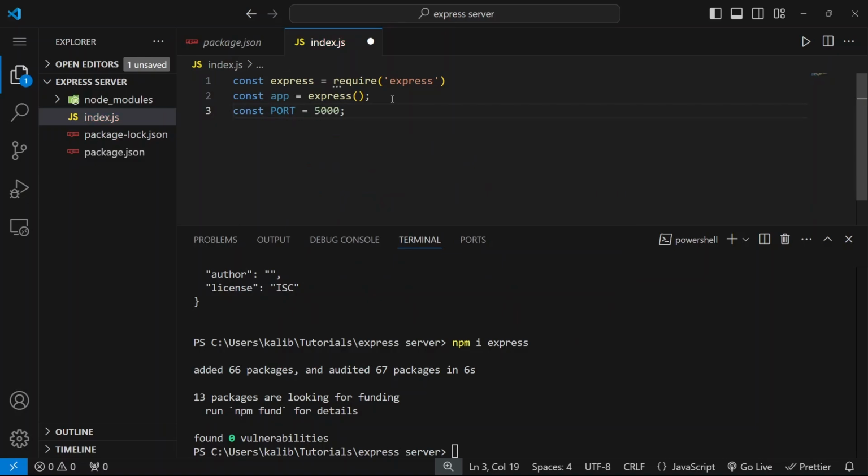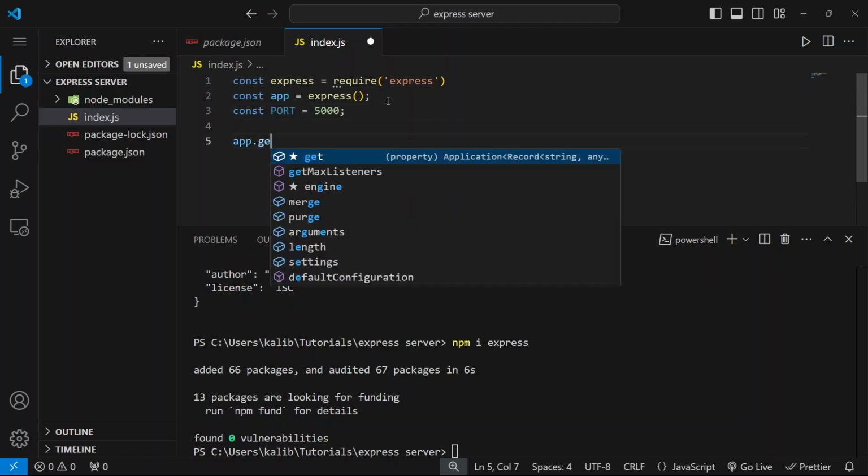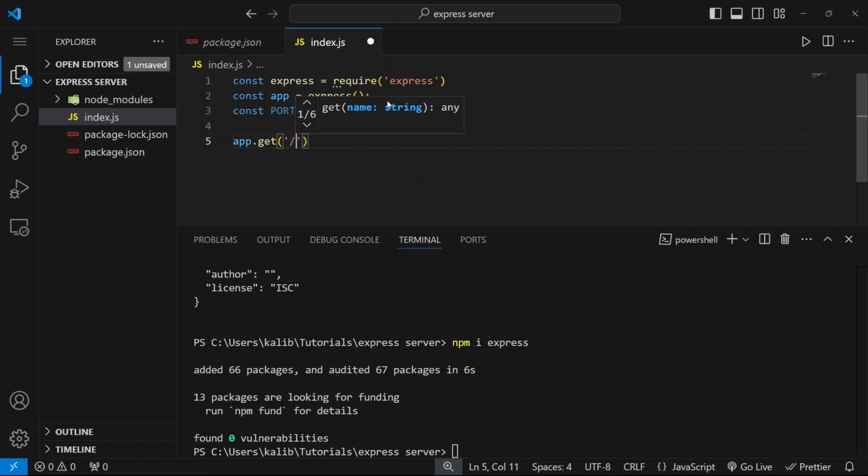Okay, so now let's define a route. We start by using app, and then we need to say .get, and let's define our root URL. So what does all this mean? This route will handle GET requests to the root URL. When a user visits the root URL, this route will be triggered.